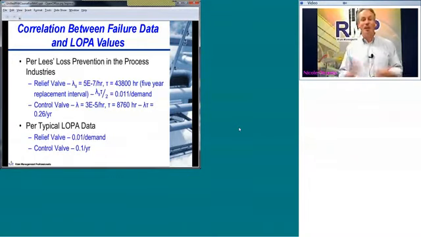Pretty much spot on. You're looking at a control valve from Lee's, 3 × 10⁻⁵ per hour over a period of a year where it's operating so it could fail at any time, which would basically be lambda T, your failure rate times the time interval. It yields 0.26 per year. Well, LOPA data has 0.1 per year. Pretty darn close when it comes to all the statistical uncertainties that are associated with this.